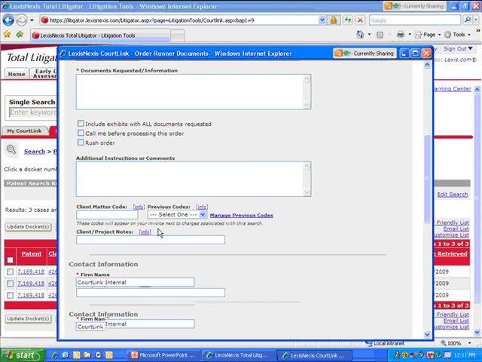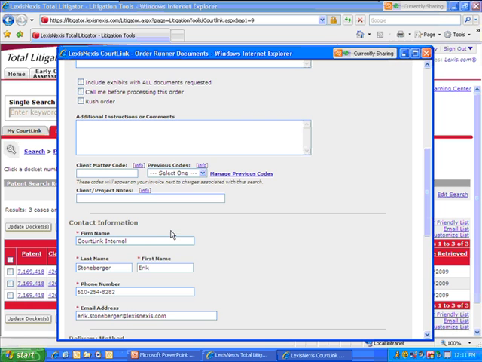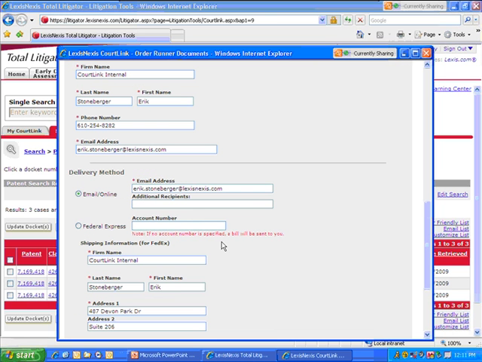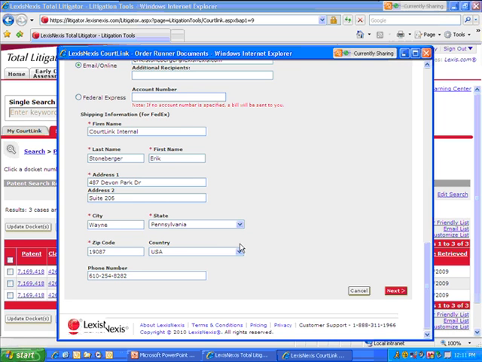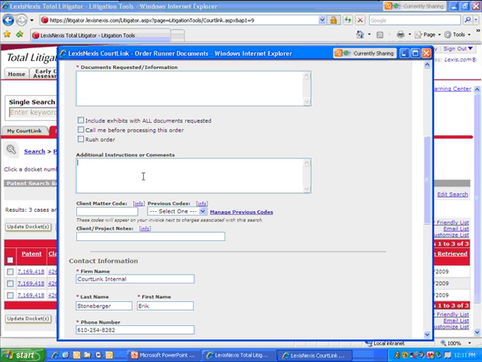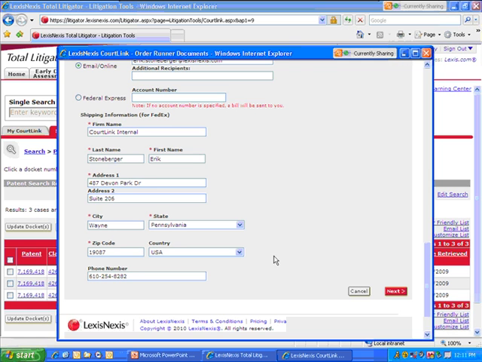If you select FedEx but you don't put in your actual account, you're going to get billed at the standard FedEx rates. Any additional instructions you need our team to know, you can populate that through the additional instructions or comments field. And as far as going through and submitting the order, you just click on Next.